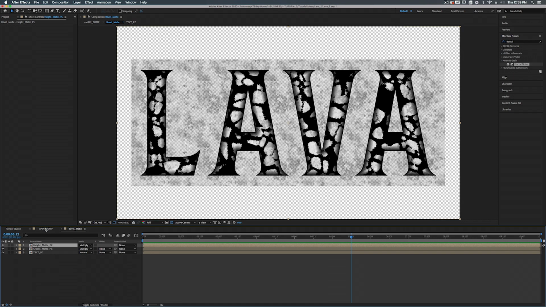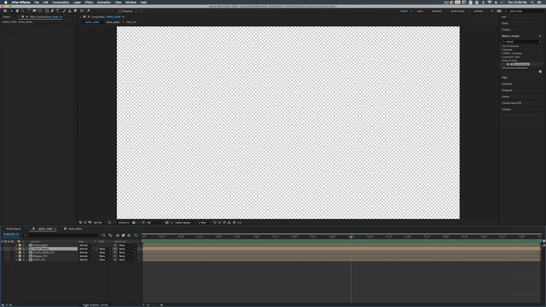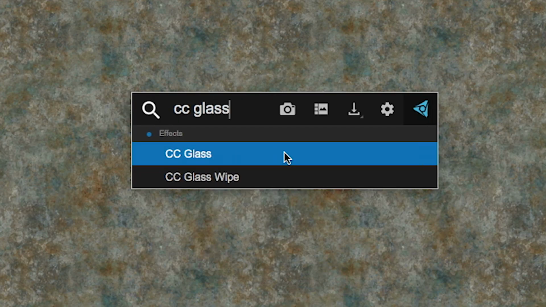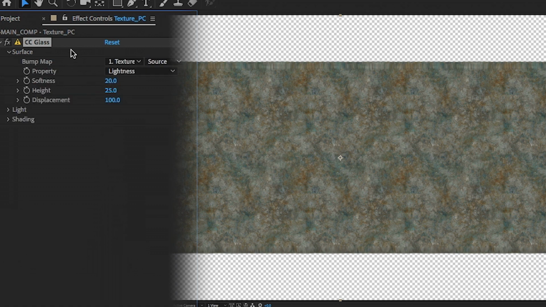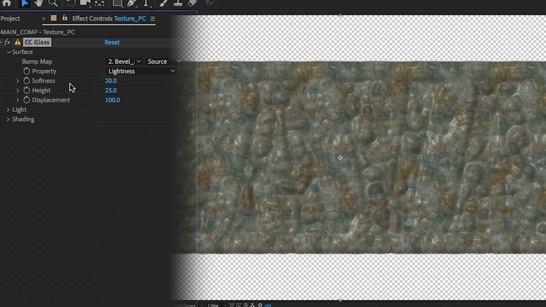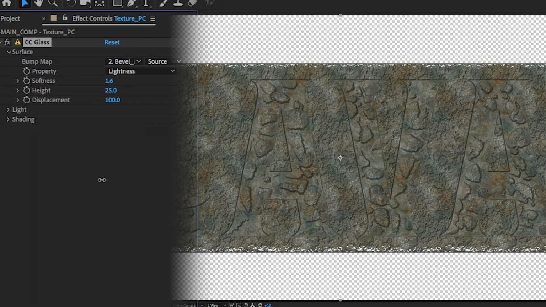All right, so let's go to our main comp. And this is where we're going to use our bevel matte on our texture PC. So let's turn that on. All right, and let's add a CC glass. It's a pretty common one. We've used it a bunch of times. So under bump matte, we're going to set that to our bevel matte. And we're going to take the softness and turn that almost all the way down to about like 1.4 or so. 1.3 is fine.